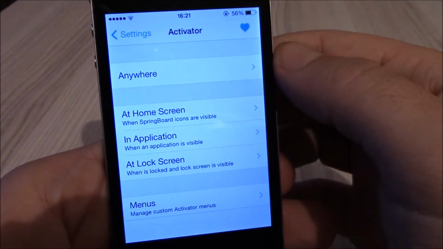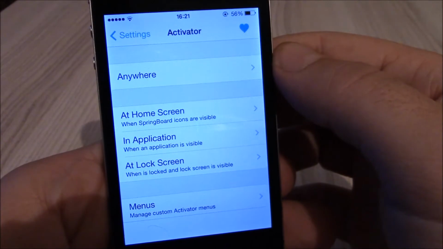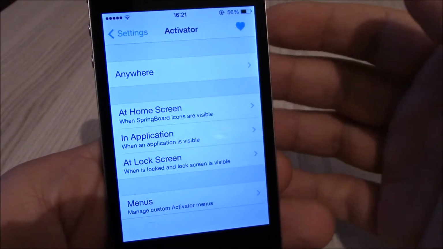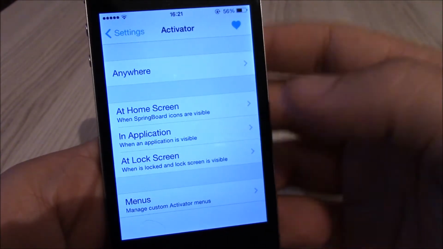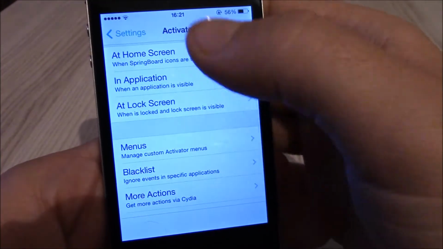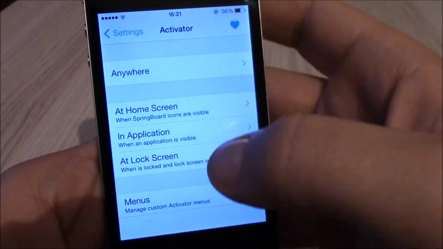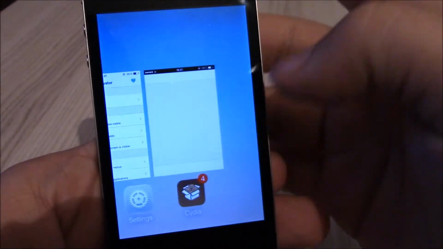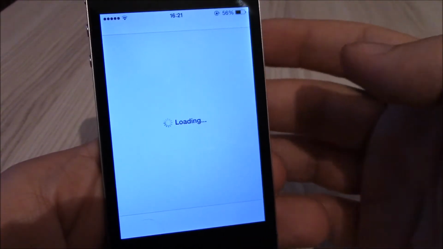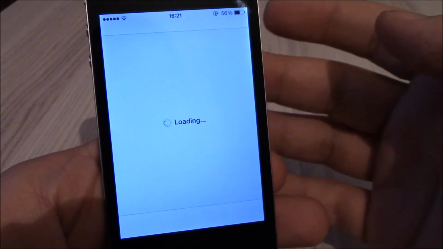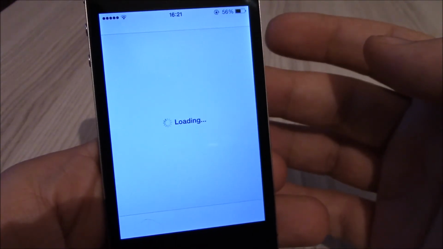Now Activator is one of the most known Cydia tweaks, which gives you the options to launch different applications and tweaks by using different gestures, which you can configure here in settings. This is a really useful tweak. You can download it from Cydia, from the Big Boss repo. It is for free and it has been updated to work with iOS 7.